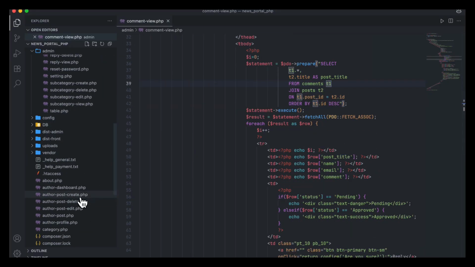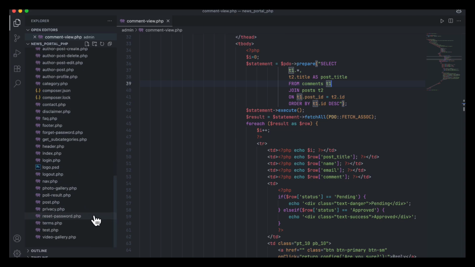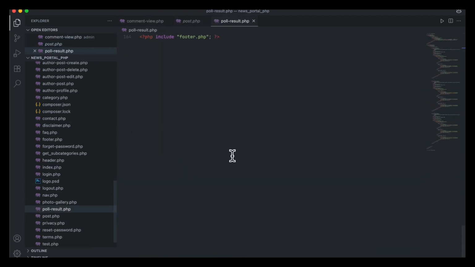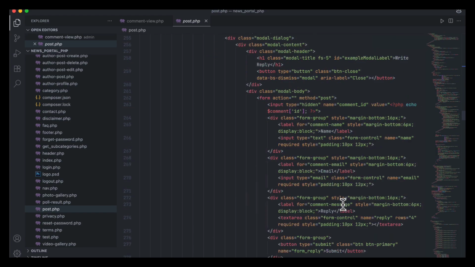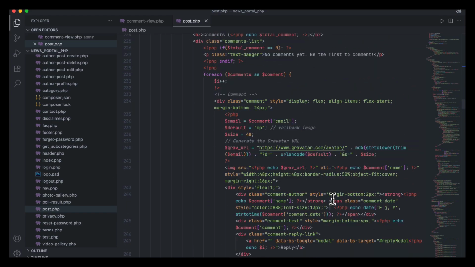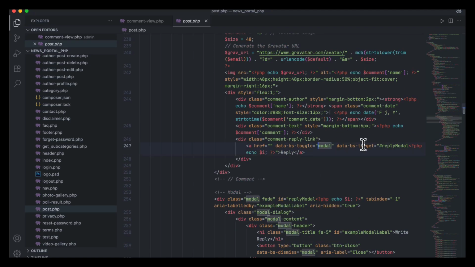So it will be similar to the post. I am going to the post of the front end. So that means this one. No, the post was here. So I use a modal here like this one. So the modal call is this.